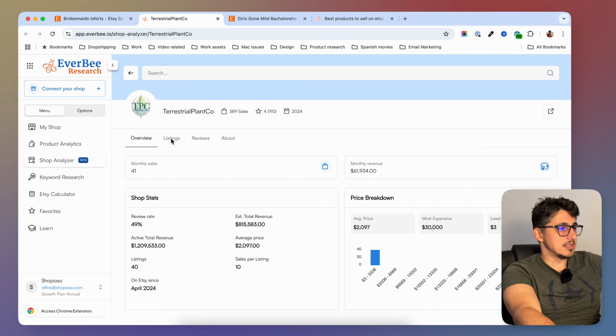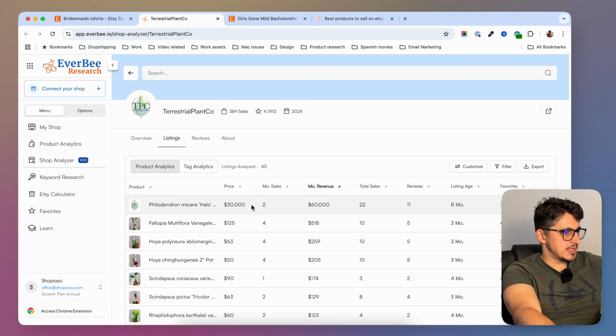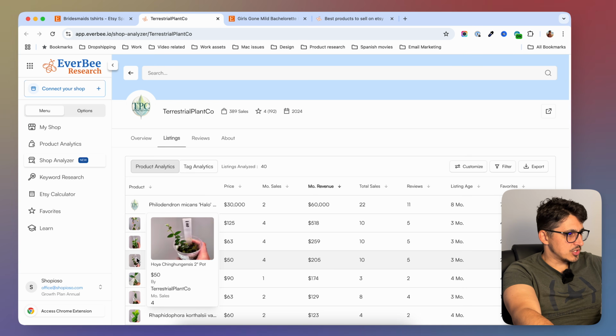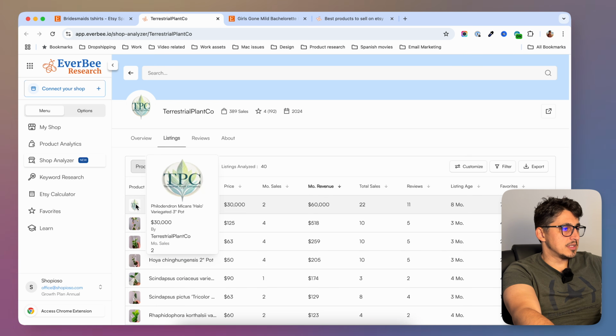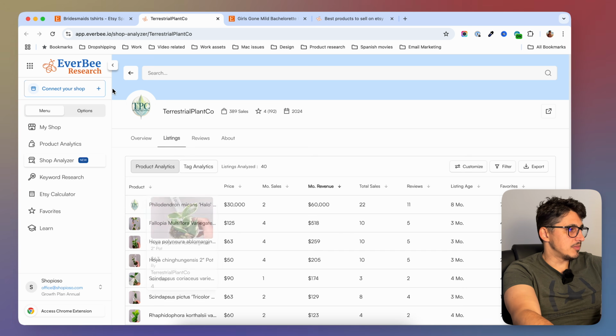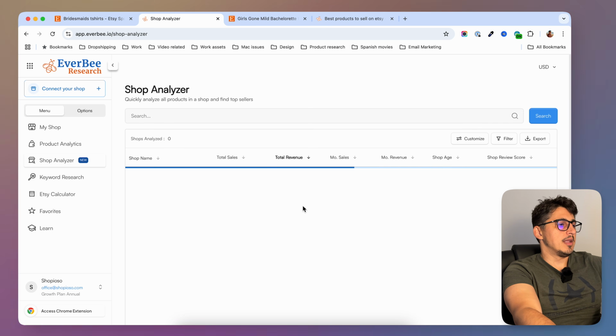You can see the listings here. And they have this listing. I'm not sure what this is, but I can see that they are actually selling plants. And probably this is like a custom package they have, but we're not interested in plants. So I'm going to go back and I'm going to see the rest of the stores listed there.